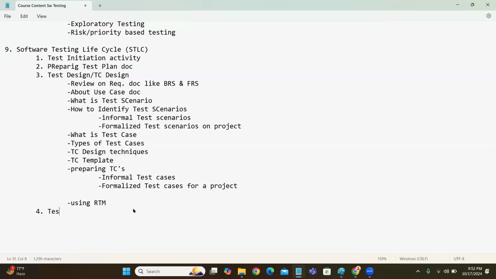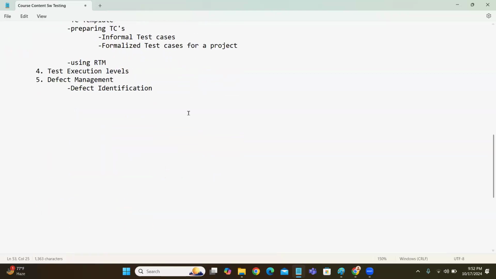Then test execution levels. And we have test execution levels. Then defect management. What are the activities? Defect identification. From defect identification to closing the defect, what are the activities test engineers are going to perform? That is the defect management process.